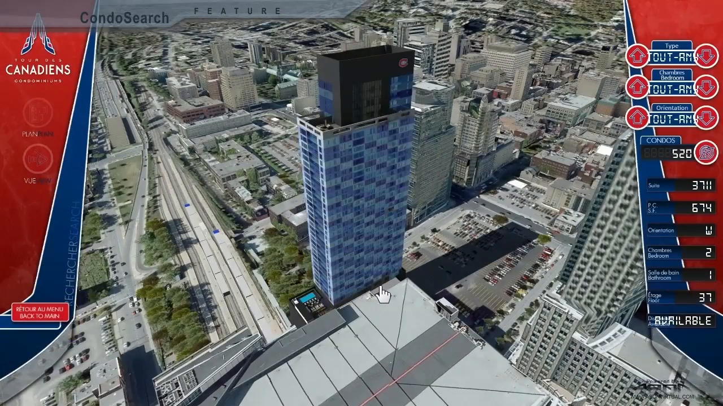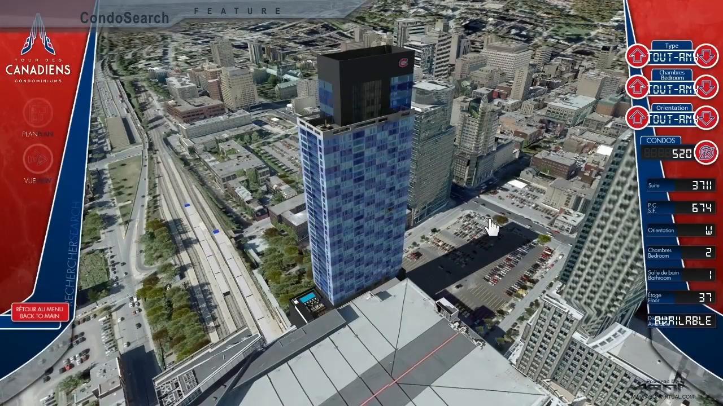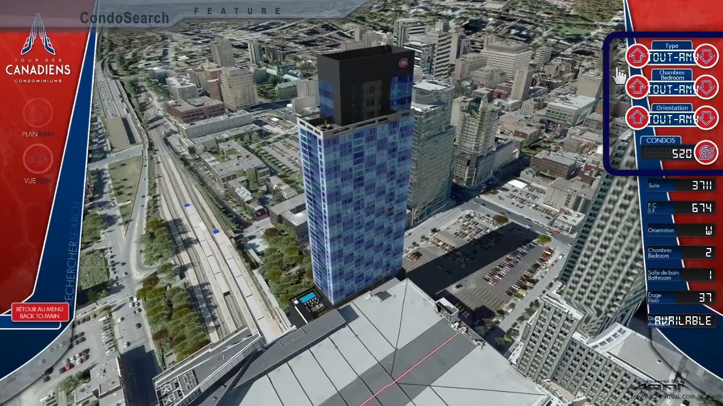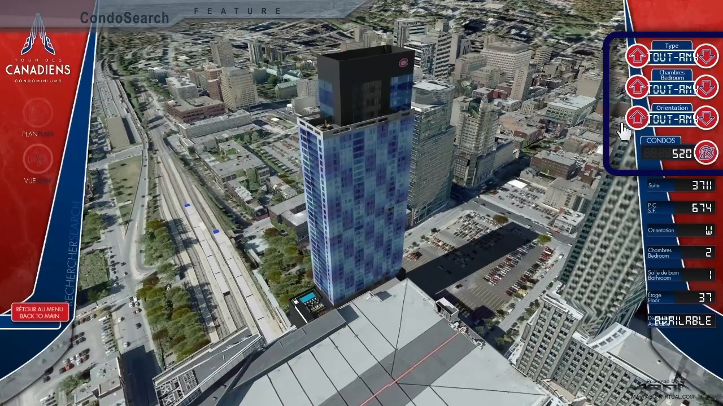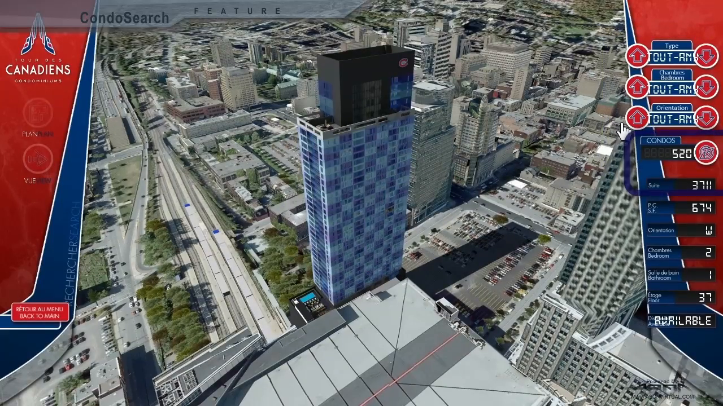Let's start with the search filters. They're used to narrow down the condo selection based on different criteria, such as number of bedrooms, number of bathrooms, price, and so forth. In the beginning, all filters are set to any, which means that no condos are being filtered. The building highlights all 520 condos.